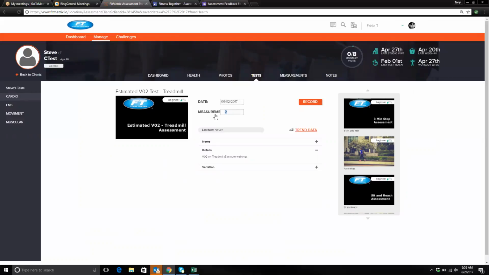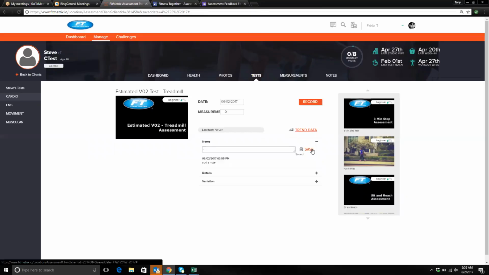You enter the measurement in, and then you can add notes. And this is kind of like texting, so as you add notes to it, you just add a note, save it off. And it is going to continuously collect all of these notes.